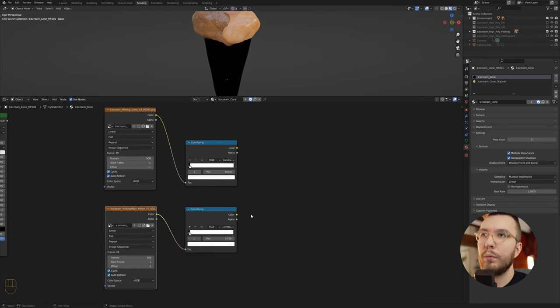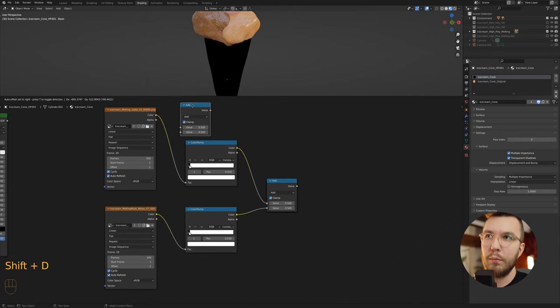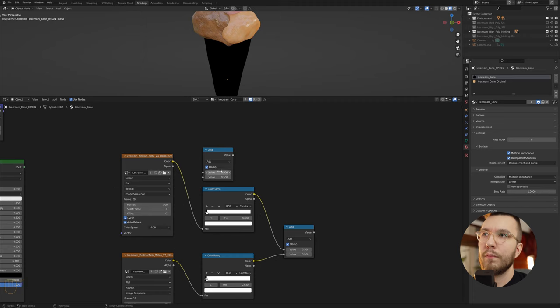And then we will add these together with a math node. Then hook up the color to the values. And then we will clamp this. So this is important that you clamp this one. For the second one, you want to uncheck clamp. So this one should not be clamped. And just hook up the color to the values once again. Perfect.